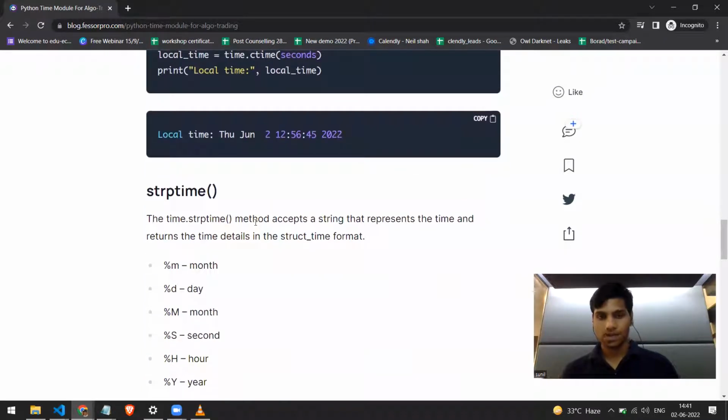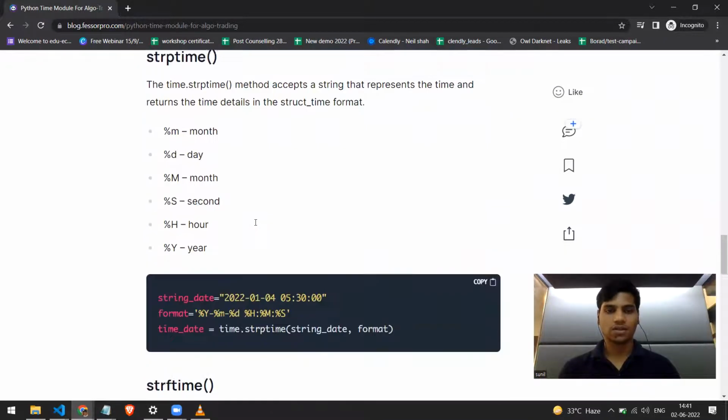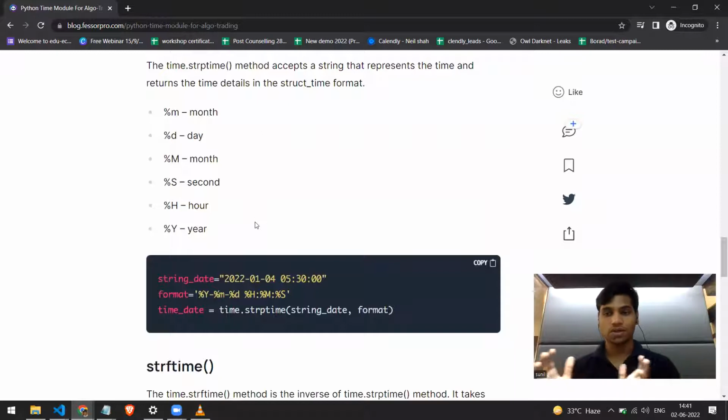Then we have strptime. This converts a string into a struct_time object, which is understandable by the time module. So how do you do that? I have a string in which I have mentioned the date. First it is the year, then the month, then the time. Then you have to mention the format.